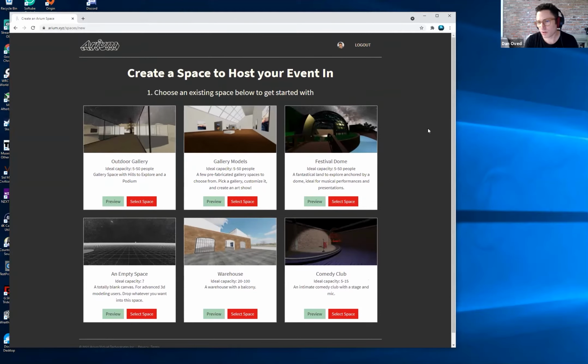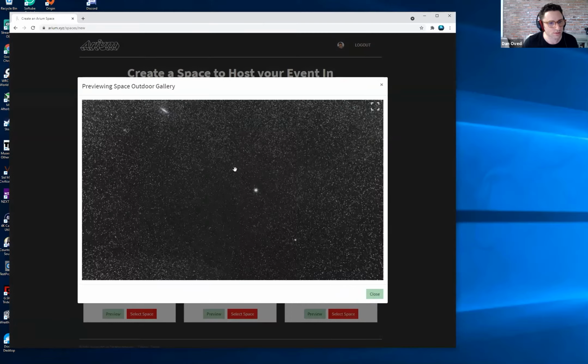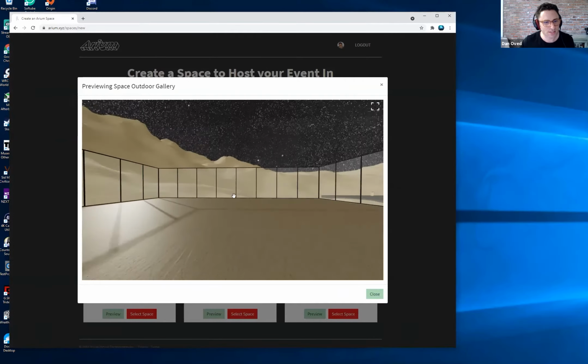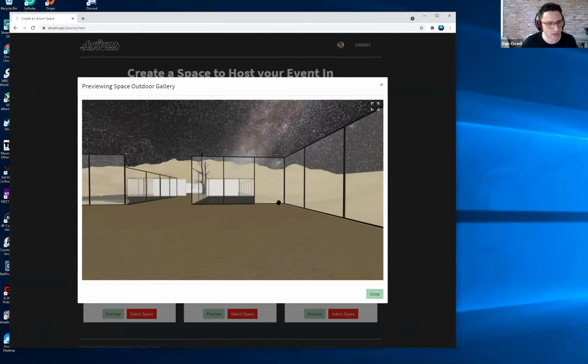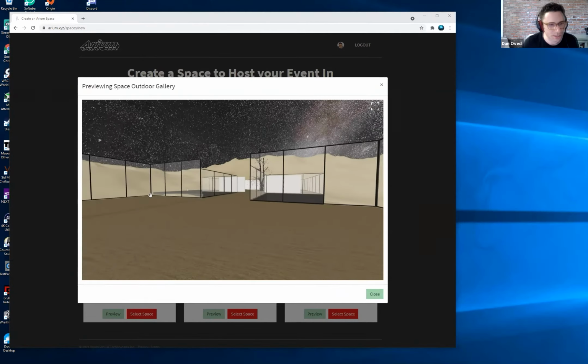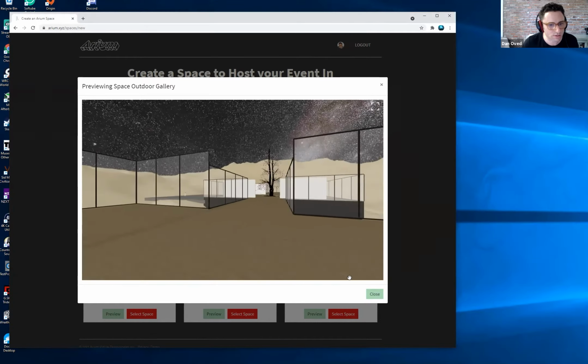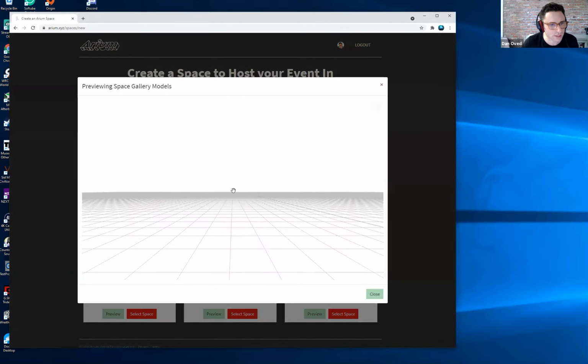So you probably don't know what kind of space you want to create in the beginning. You might, but we're going to start off with an empty space. But before you select a space, you can preview what it looks like. So hopefully this still works. Yeah, okay. So you basically can click here on any of these spaces. This is how you can preview any of these spaces.